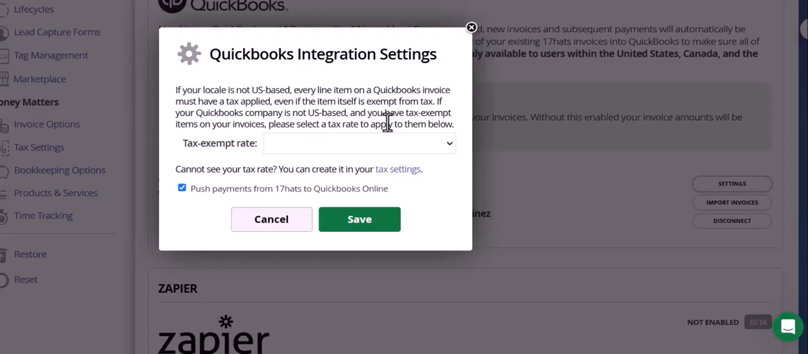In addition, it will remind you again about the taxes needing to be on specific items if you are not US based. In this case, we are a service-based business in the US and don't have any tax items. And so all we need to look at here in the integration settings is the fact that we want to push payments from 17 hats to QuickBooks Online.